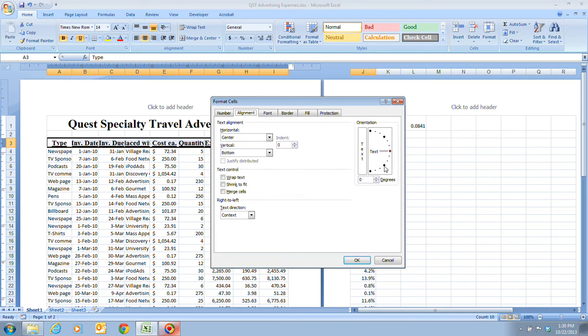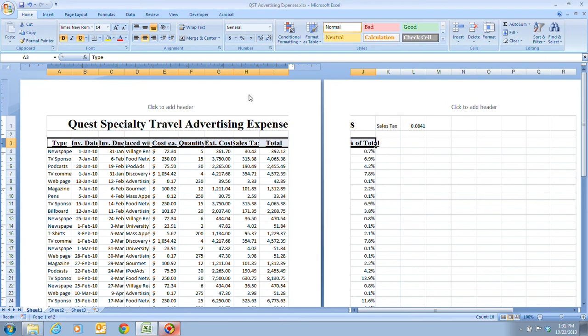Here we can rotate the text up to make it angle upwards, or we can rotate the text down to make it angle downwards. You can click on a position in the orientation box, or you can type in a number of degrees. This can be positive degrees or negative degrees. It also mentions how you can indent cells by using the Increase and Decrease Indent buttons, and those are these up here.